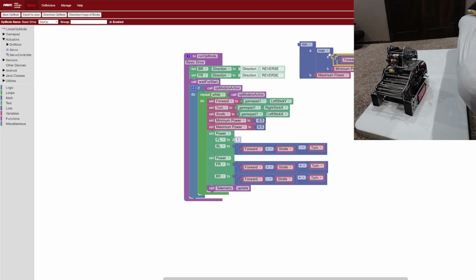Say for example that we input the value 10. Well, 10 is above the maximum, so 0.5 is returned. Let's say we input negative 10. Well, negative 10 would go through here because it's smaller, but when it goes through here, negative 0.5 is returned because that's the larger value. So that's how this works for your drivetrain.